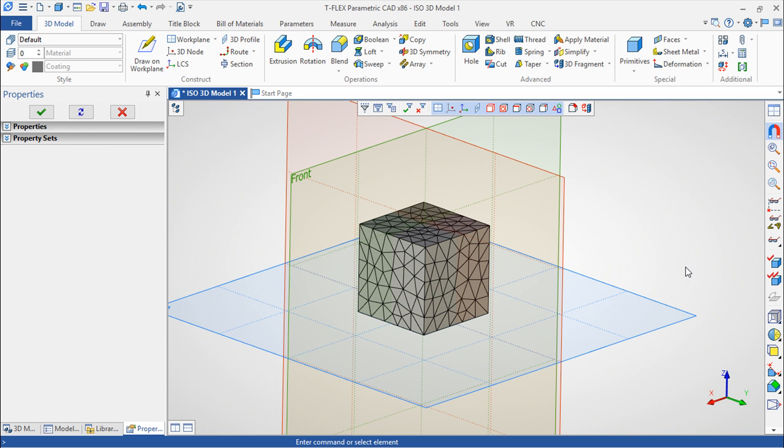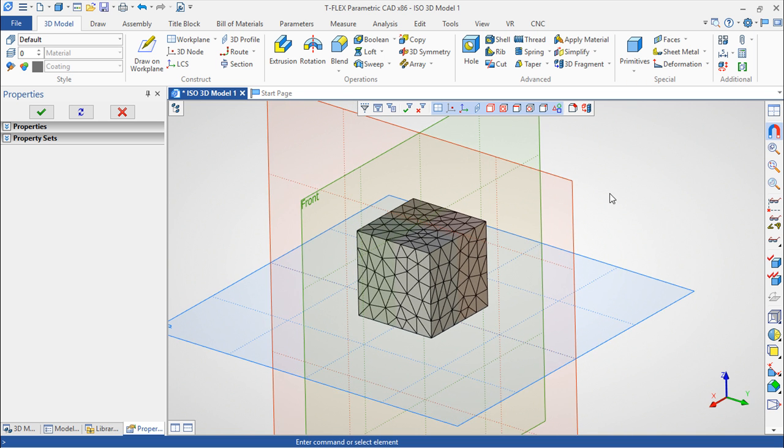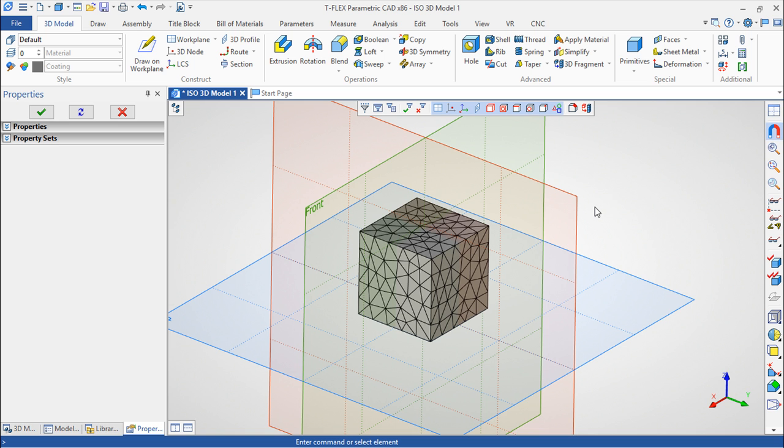Hello, we are here for one more lesson of the T-FLEX analysis training course, and the topic for today will be the definition of a material. A material is also an element that we have inside T-FLEX CAD, and it contains the list of characteristics of a real material which the user deals in real life.